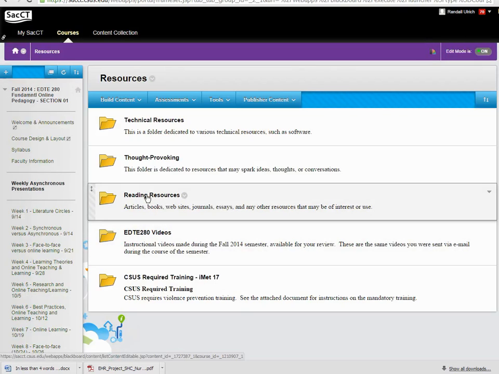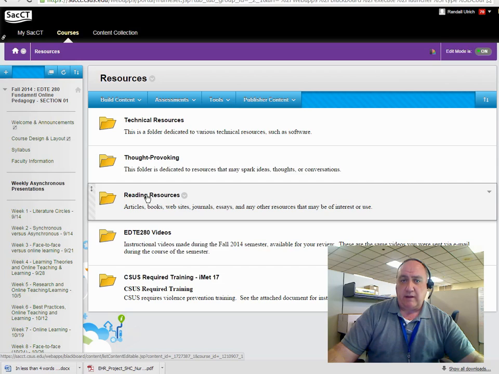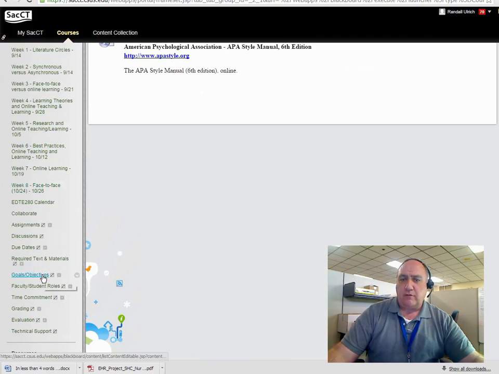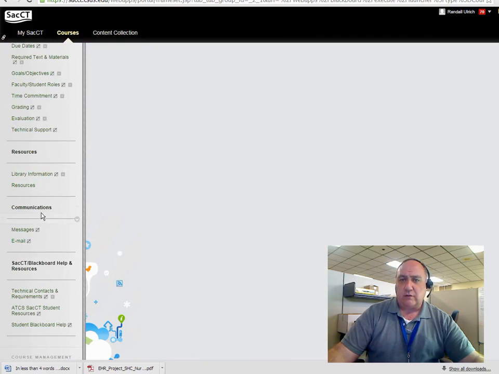Some reading resources. I've got some APA formatting materials. Definitely, when it comes to APA formatting, if you don't already have an APA manual, you need to get one. If you don't have one and your assignments are coming up, there are resources online, one of which is this reading resources. The APA manual is available online. OWL from Purdue University is also available online. Those are two of the resources I have listed here. But you do want to make sure that you are checking those sources.